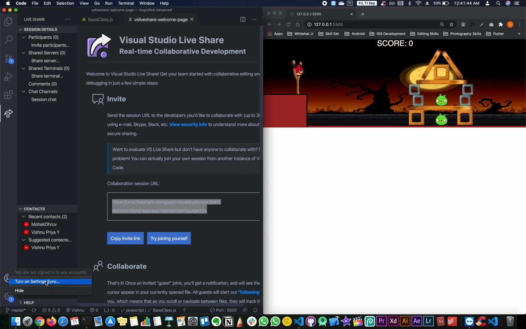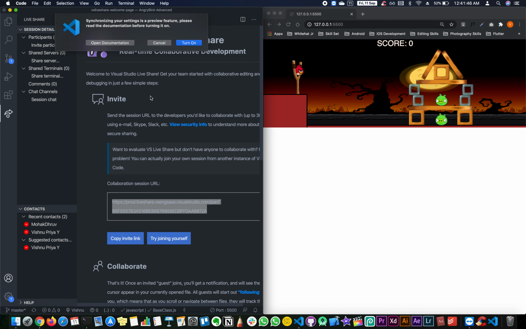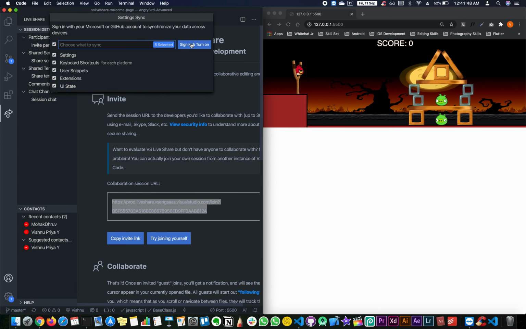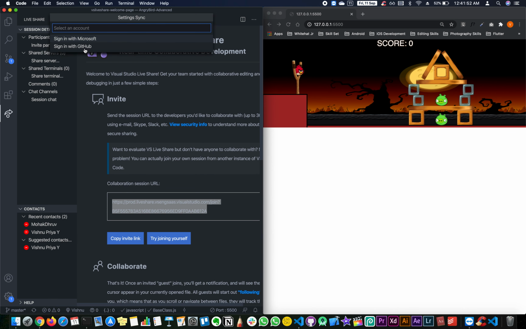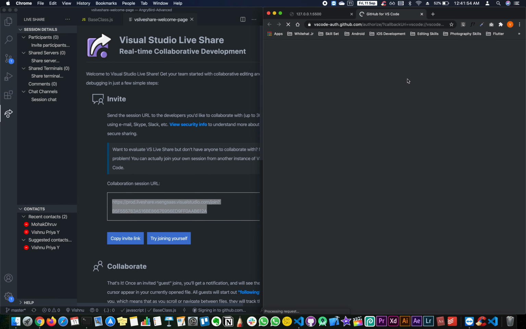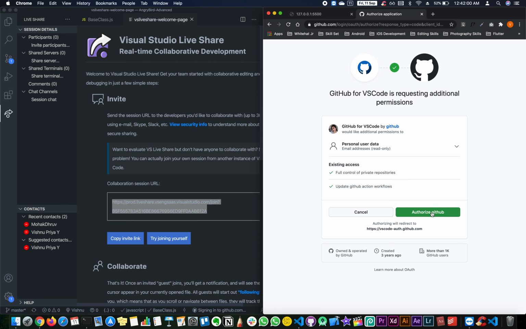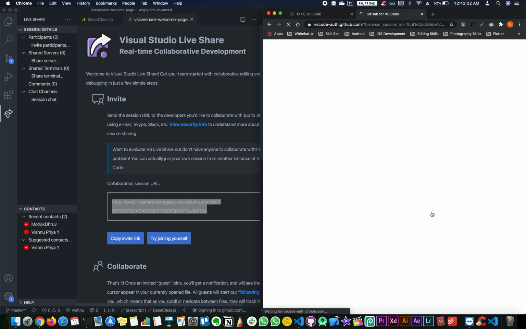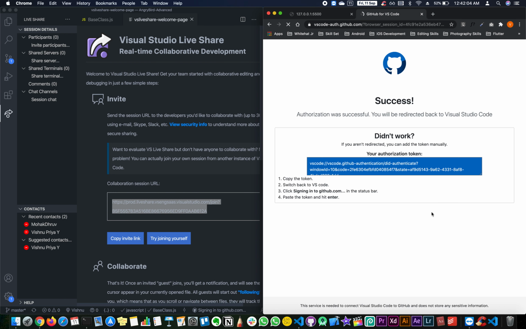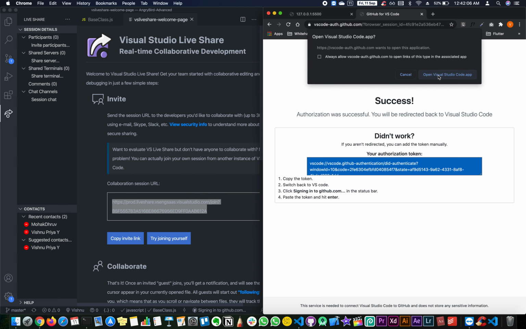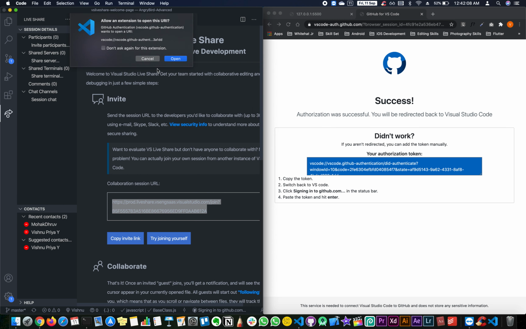Here, click on Turn on Settings Sync. Click on Turn on. Sign in and turn on. Sign in with GitHub account. Click on Continue by authorizing it. Authorize GitHub. And click on Open Visual Studio Code and open.